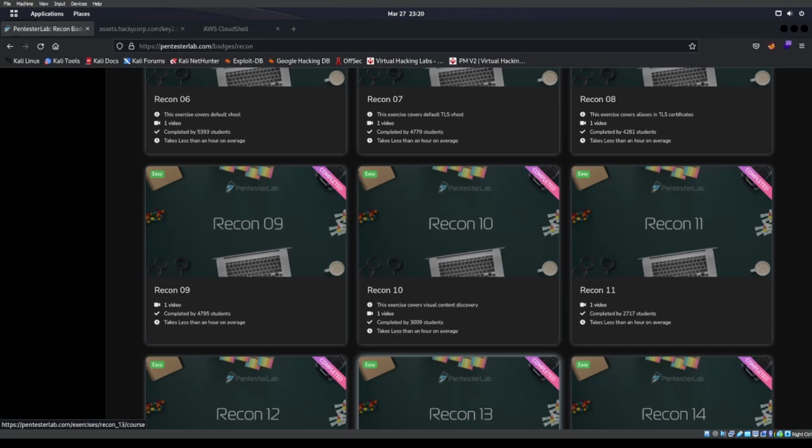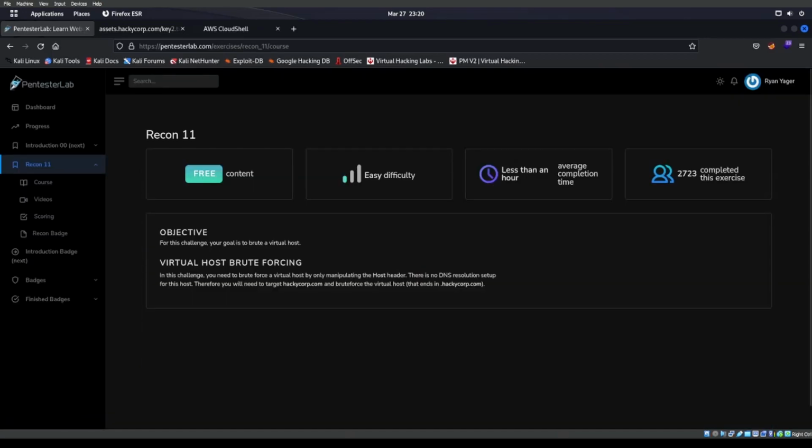All right, welcome. So I did Recon in PentesterLab 1 through 10. We have yet to do 11 through 26. So we're going to get through 11 through 26 or however much we can get through. For this challenge, your goal is to brute force a virtual host. So we got files out there with hackycore.com, like right here. Therefore, you need to target hackycore.com and brute force the virtual host.